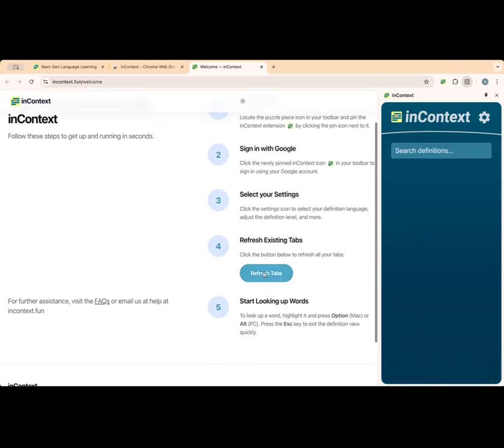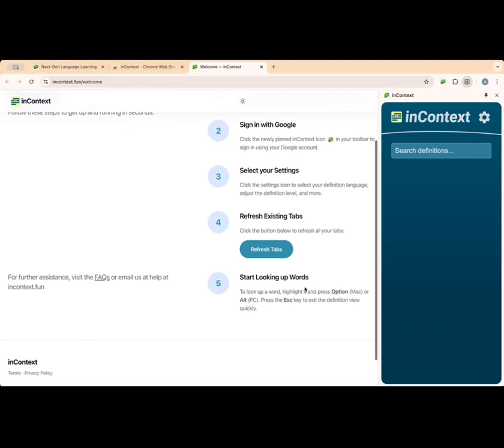Now step 4 here, refresh tabs. For the Chrome extension to take effect, we need to refresh all of our tabs because we just installed it. You might have seen the little loader icons. So our tabs are refreshed and InContext is ready to go. So we can start looking up words.